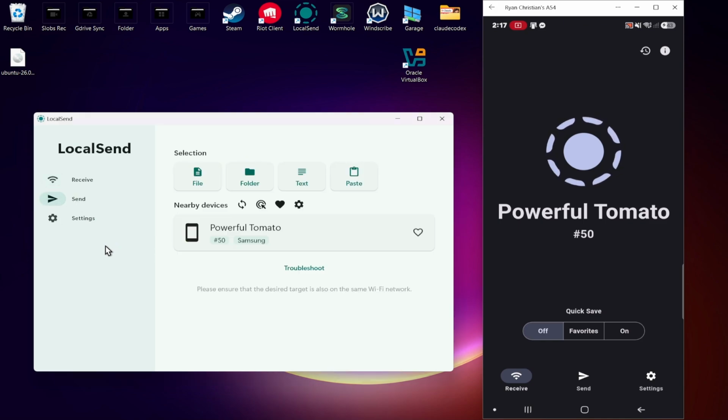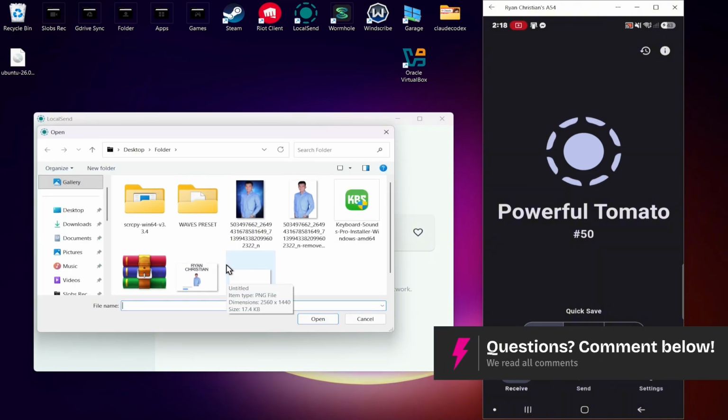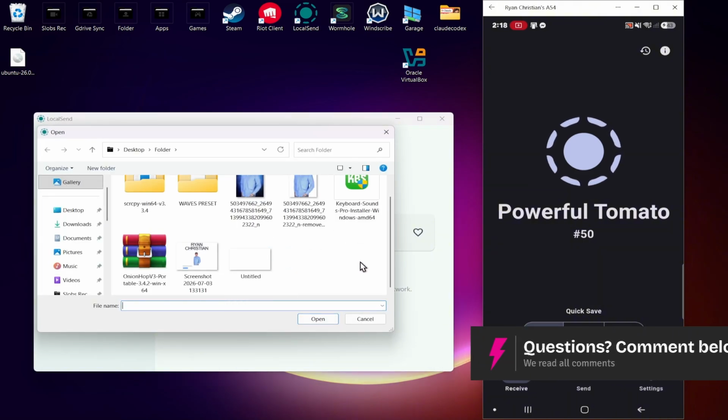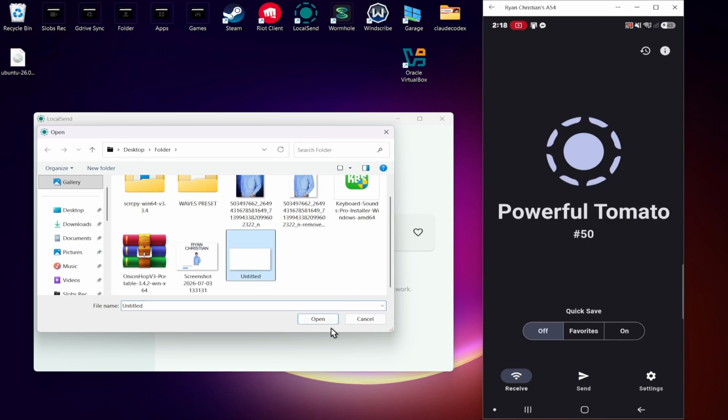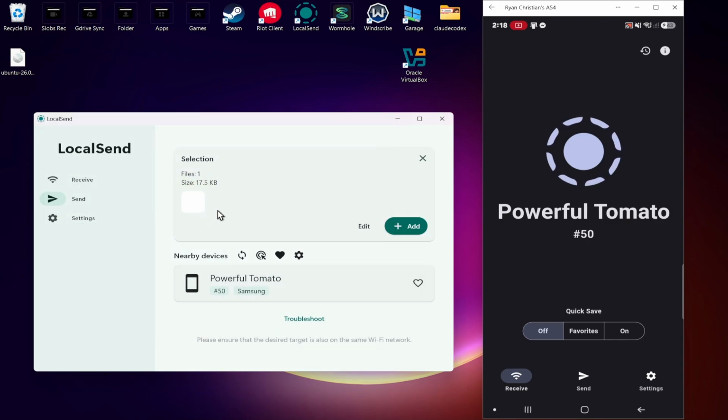Okay, click on send. Now go ahead and select a file right here. Let's say I'm just going to go ahead and select this blank photo right here. I'm going to click on open, and here we have it. You can add in as many as you want.